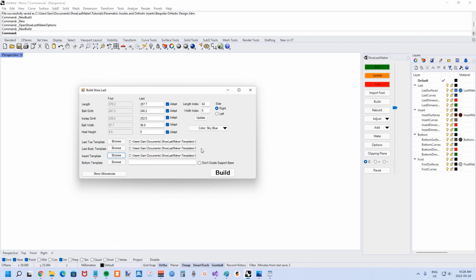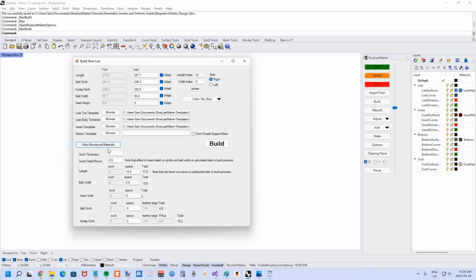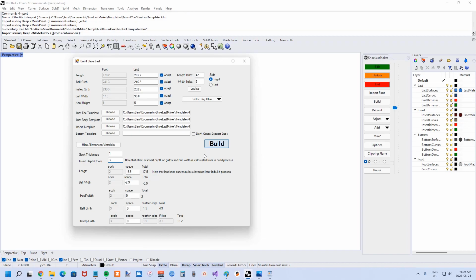And now once you have all of those set, one more option you definitely want to set is under show allowances, you can choose the insert depth slash room. So this is essentially the thickness of the orthotic or insole, as well as it also changes the amount of space within the shoe last that's designed to allow for that insert depth. So we're going to use 3 millimeters, and now you can hit the build button.